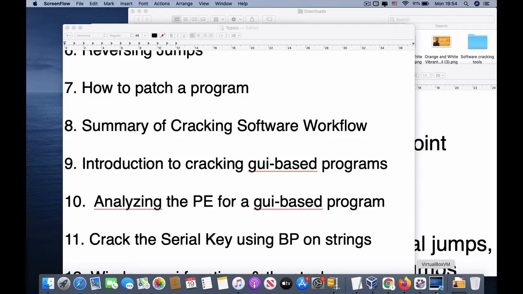Hello and welcome back again to Learn with Your Brains. We are done with the summary of cracking the software workflow, and now we are heading towards the introduction to cracking GUI-based programs and analyzing the PE for a GUI-based program.